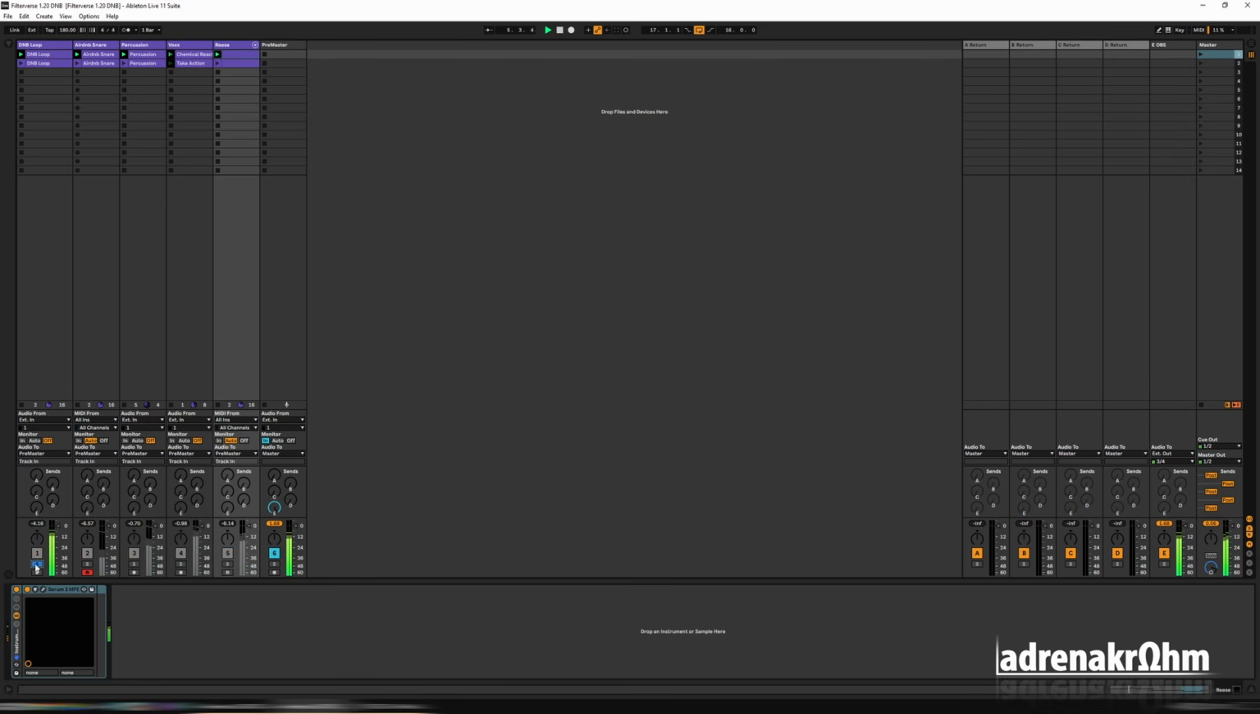So we have this drum bass loop here. We have a snare because I didn't like the original one. This is from my drum and bass pack. I'll put a link in the description. We have a percussion loop.